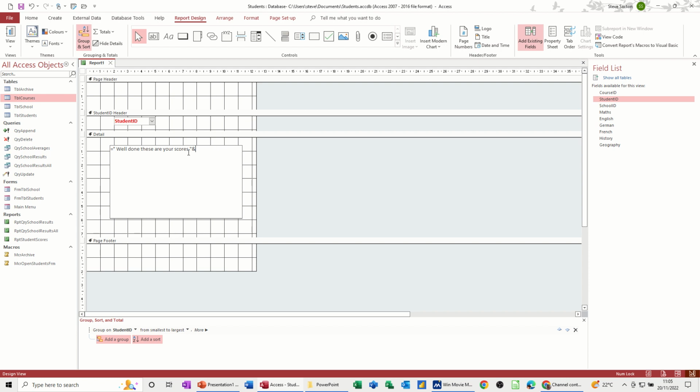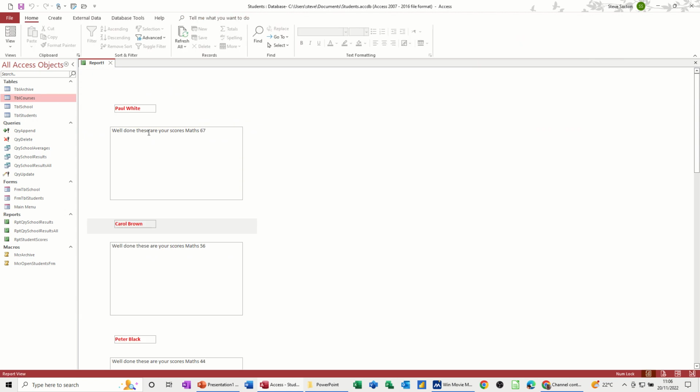Before I do that though, I've just missed out the first bit. Scores, I want maths, you need that label first, and then you glue it in, and then I'll do the field. So the field has to go in square brackets, so the field's maths, in square brackets. So okay, let's have a quick look at that. Well done, these are your scores, maths 67.